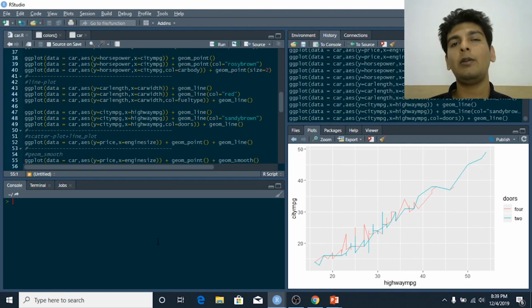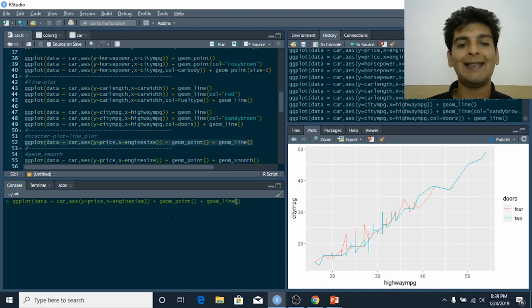Now since I've told you that with the help of ggplot2 you can add stacks of layers on top of each other, what I want to do is map multiple geometries onto the same plot. So I want a scatter plot and a line plot on the same graph. It's quite simple. All you do is add in these two geom functions in the same command.